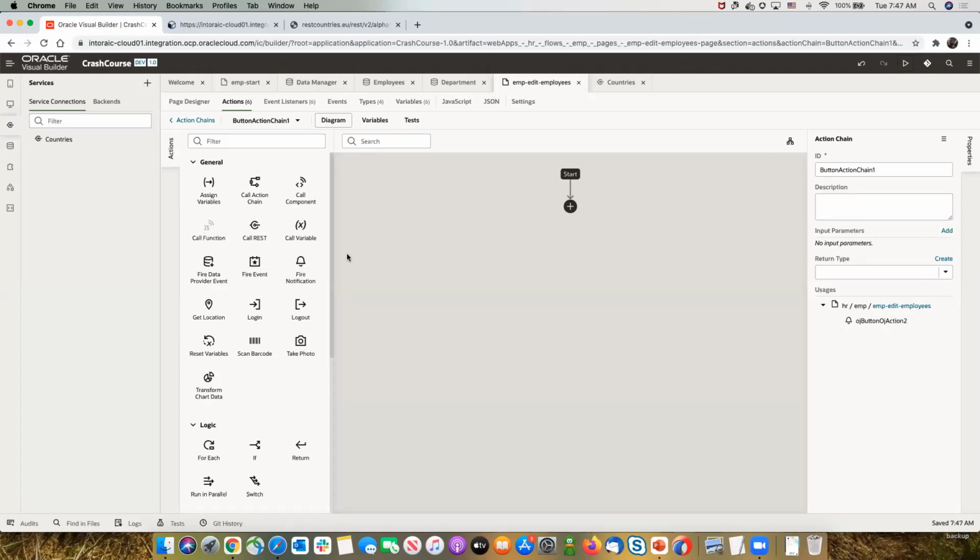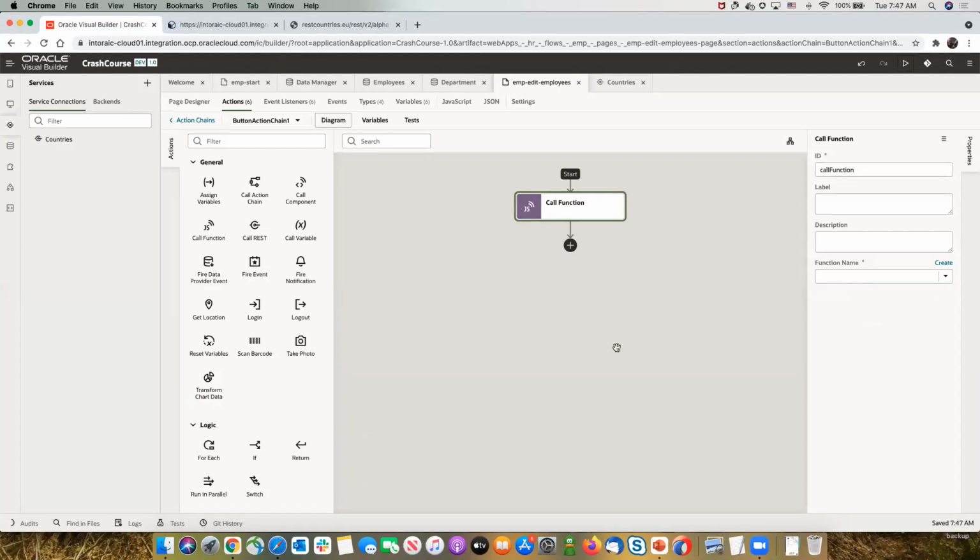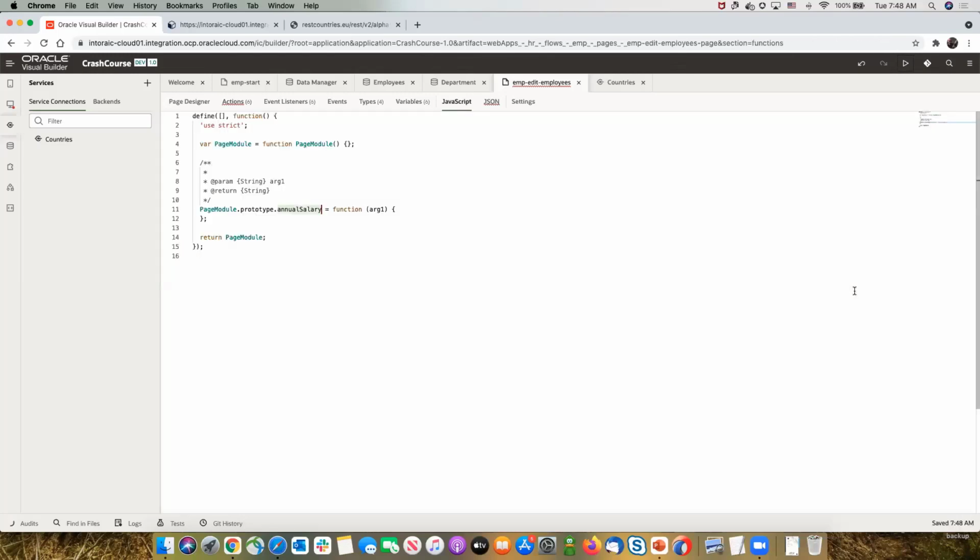So one of the things you can add to an action chain is calling a JavaScript function. So we're going to call a function, and we're going to create a function. We'll call it annual salary function. I'm going to create it. Now, if I click on go to this function, I would go into the JavaScript area and into the function that was created for me. I can see there's already a variable that is passing in. I can modify it. We'll call it, for example, the salary. Oh, sorry. Double click here. This is what I want to know.